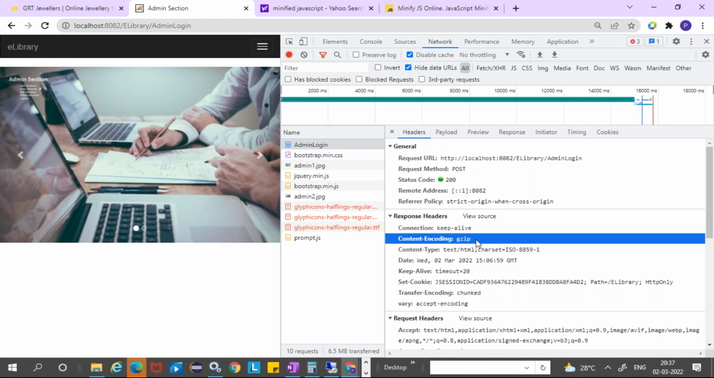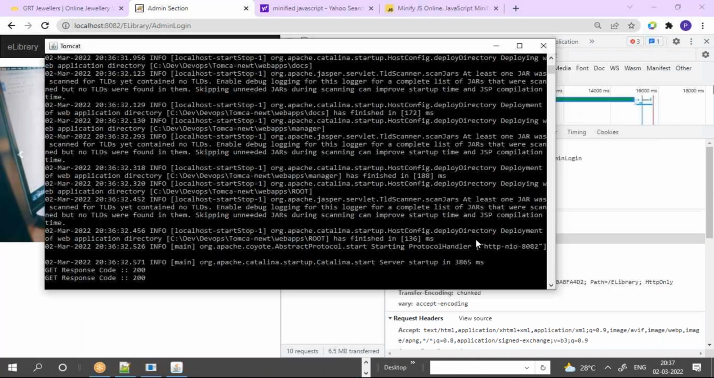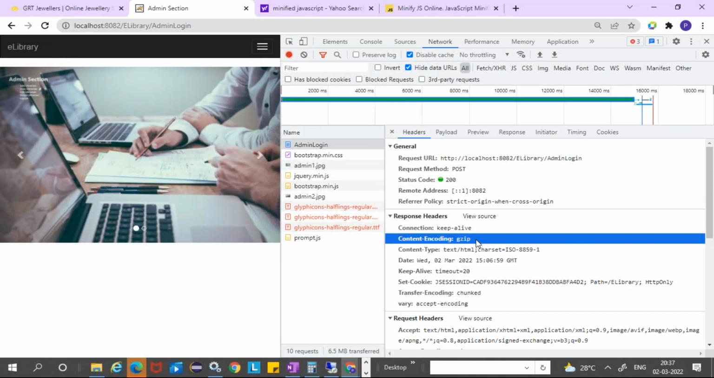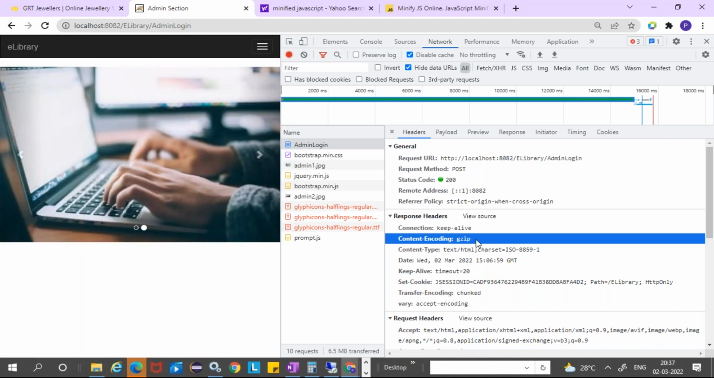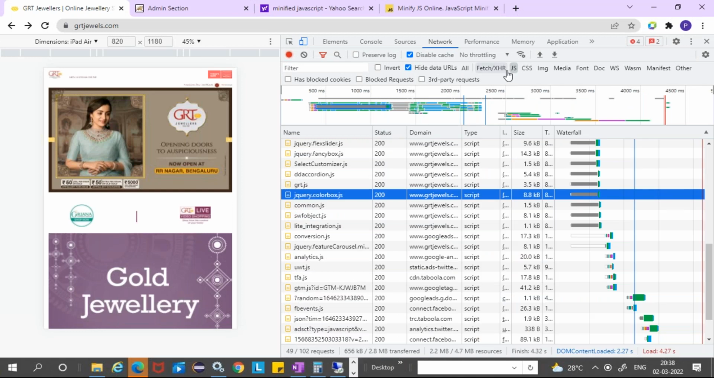But definitely, the compression header is the content encoding. Similar to the JavaScript, that is the way we are compressing it. There is one more best practice, which is to combine your JavaScripts. Say, I'll just go to the JavaScript alone.